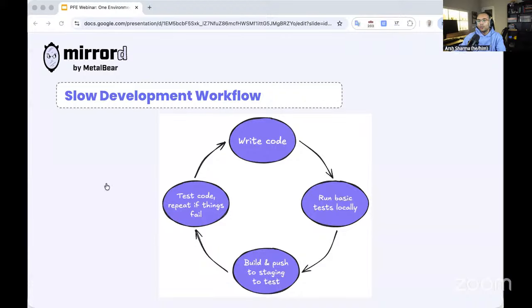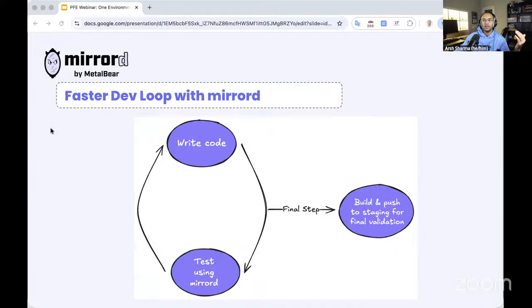Cool. So the development loop, which we saw earlier, which slows down teams, where you write code and you run some basic tests locally and wait on this build and push step. With Mirady, that development loop speeds up immensely because instead of going through the entire loop which we saw earlier 3 or 4 times, you go through a much shorter loop where you write code, you test it against your staging environment using Mirady locally, and that takes like 5 seconds as compared to 15 or 20 minutes.